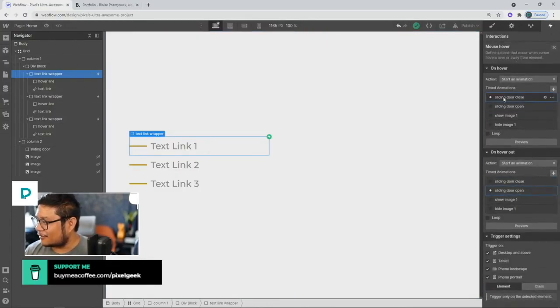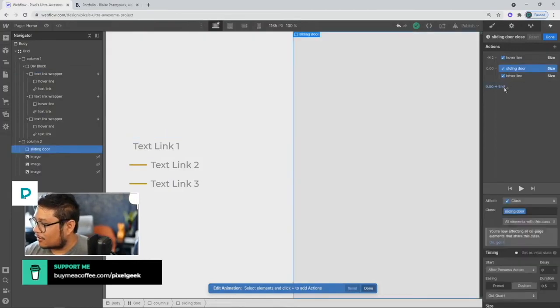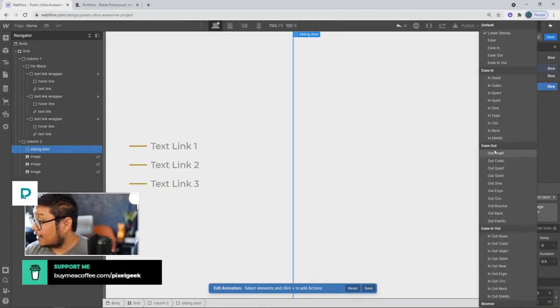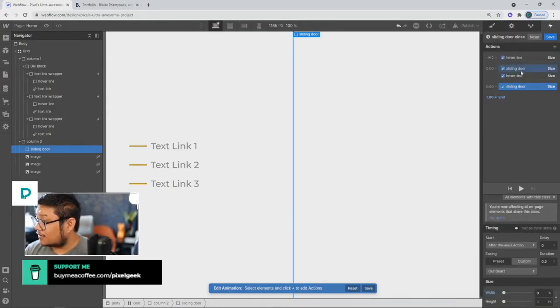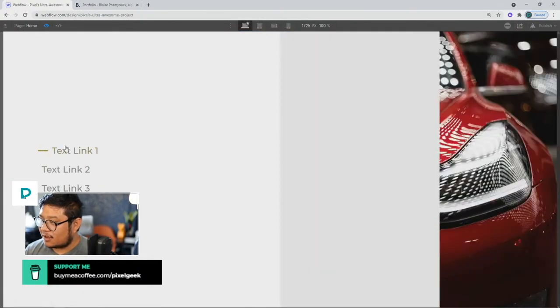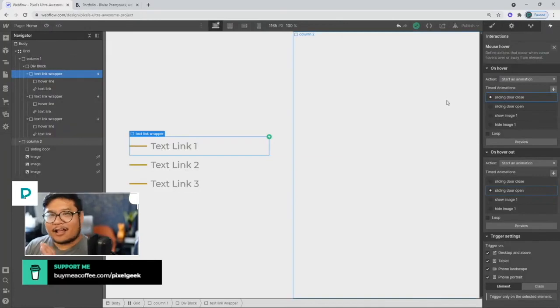Let me go back to the sliding door. So it's supposed to close and then open. So take this sliding door and size it back down to 0% and out quart once it's done growing. Okay. Okay, not too hard then. Okay. So I just forgot that one more thing.